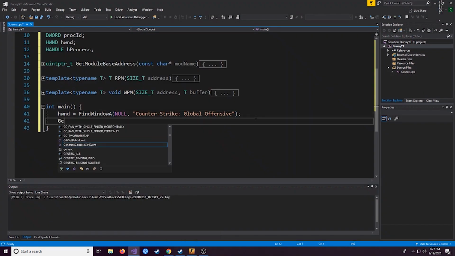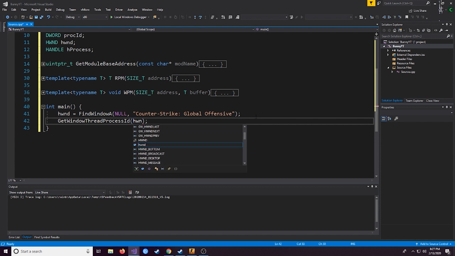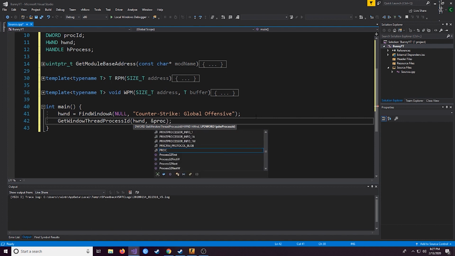Alright, next we're going to use a function called GetWindowThreadProcessId. This is just going to get the process ID, and we're going to give it the window that we just got, and then it'll give us the process ID. So we'll store this as a reference to procID.